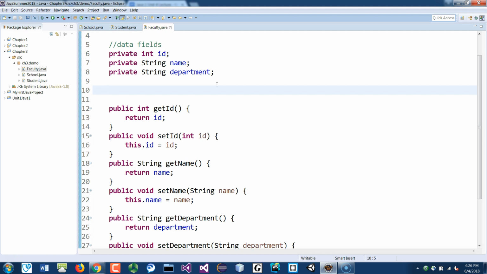If you create new fields, you just keep adding, right? If you add another field here, just again right click and do that as well. And you want to do that on all three classes that we created, student, faculty, and school. That's one way to do it, right?